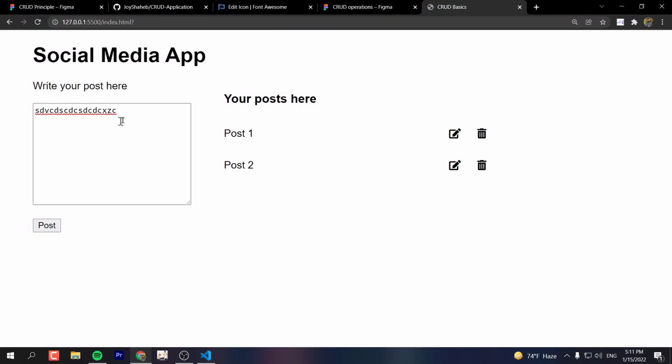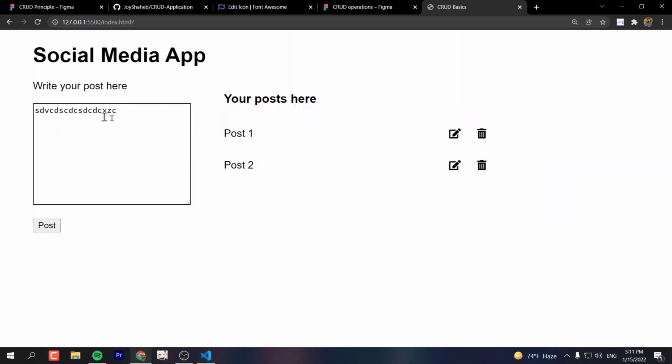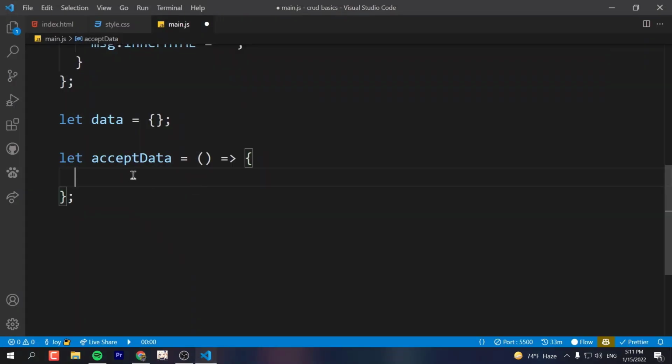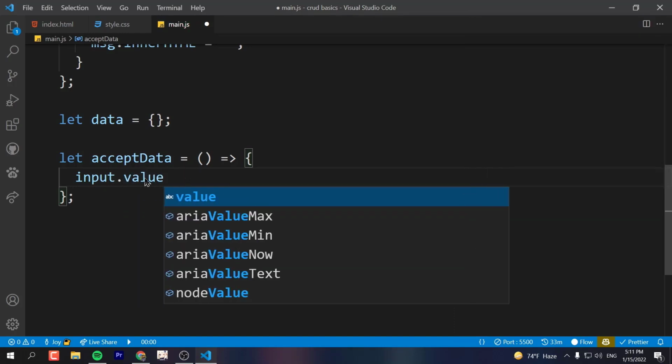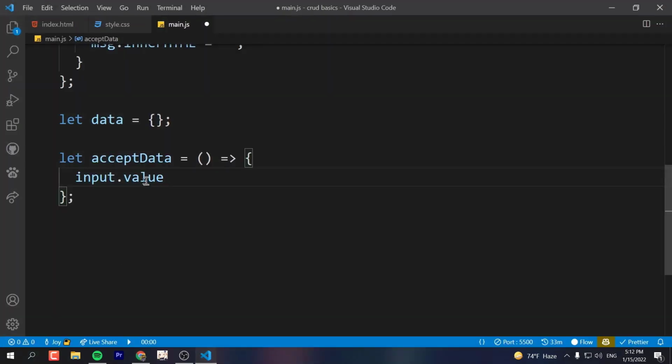I'm going to come back to my results screen. Whatever I write here, we're going to collect that using this function, and then push it inside this data. Let me show you. How to collect the text from here up to my function? You remember this? It's called input.value. Let's say you have written your name here. My name is Joy. This name will get collected using this.